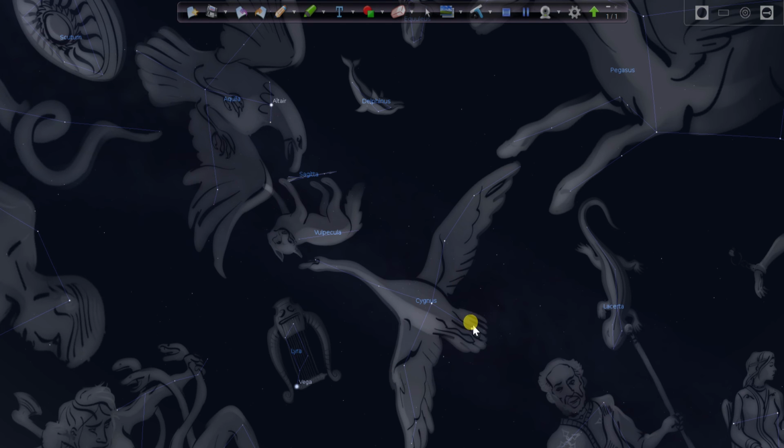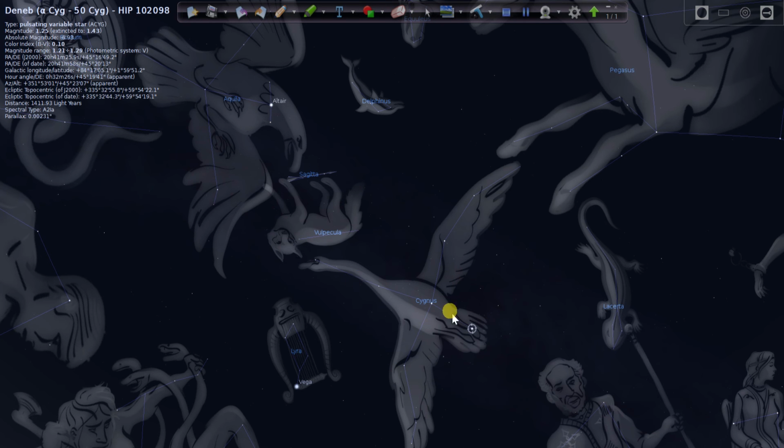The name Deneb seems like it's at the end of the Cygnus, like the butt. Yes, you are right. The name actually refers to the butt.